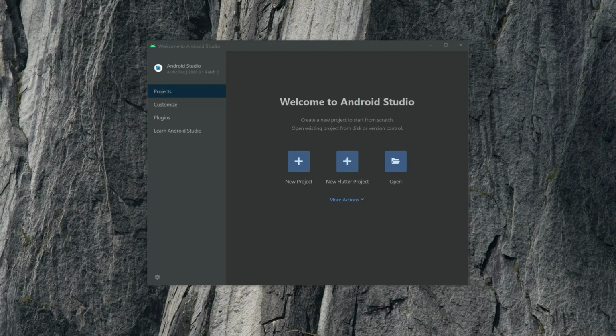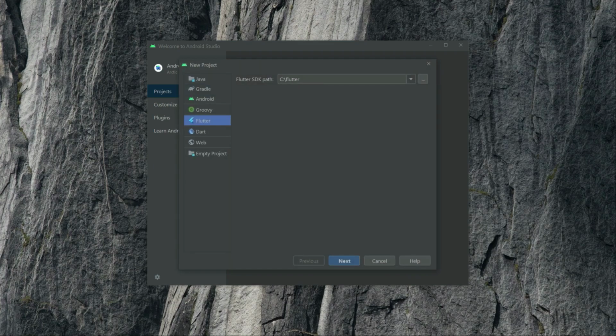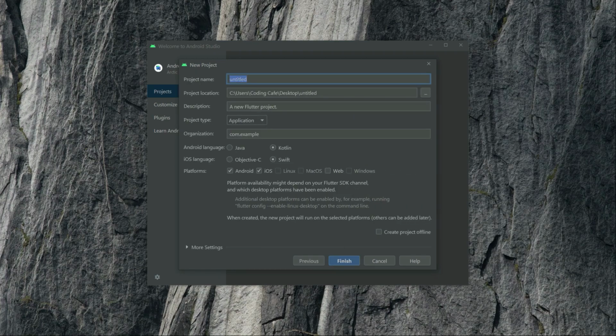So in this project we will create a face detection application, and it will be in GetX. So let's start this project from here, create a new Flutter project. Make sure to select Flutter in here, then select the SDK path and then click next. Right after, in here we will name the project.